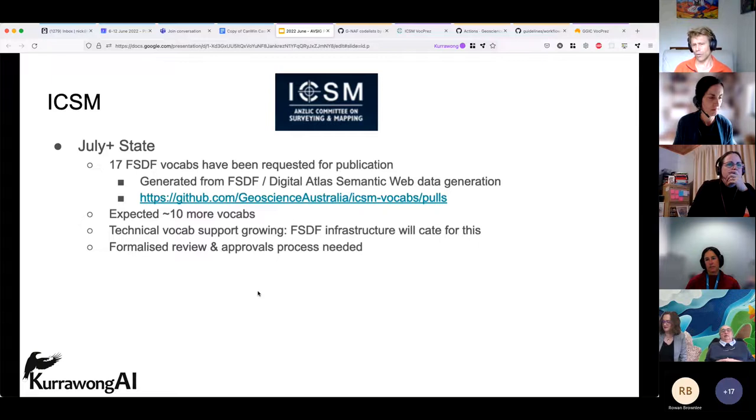And therefore, as to what it can publish is a governance question, not a technical question. And it's got very large capacity. You could publish thousands of vocabularies there if you wanted. But we haven't got a reviews and approvals process yet. So that's what we need July Plus. And we hope that this current submission will sort of trigger that process.